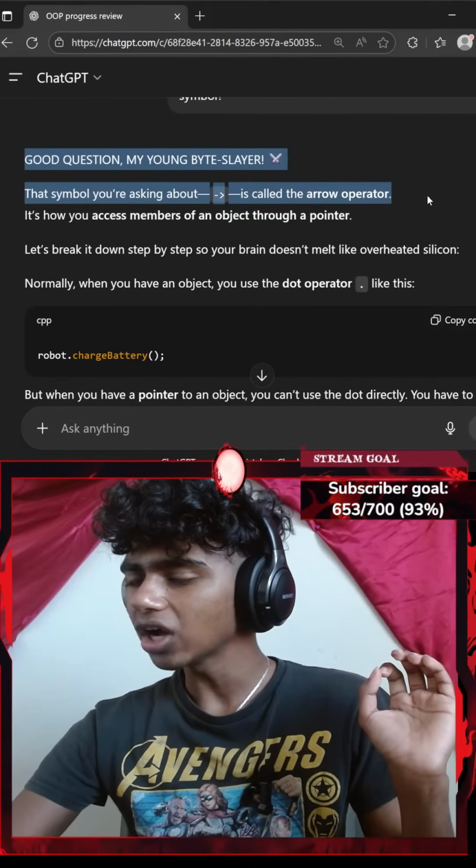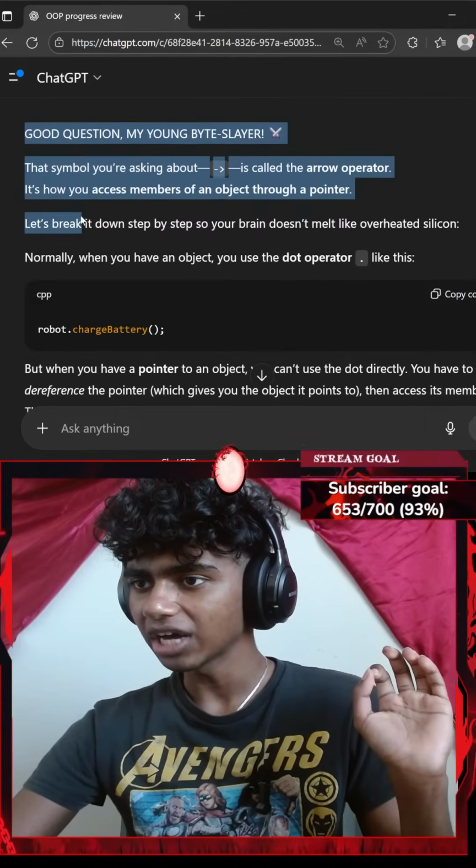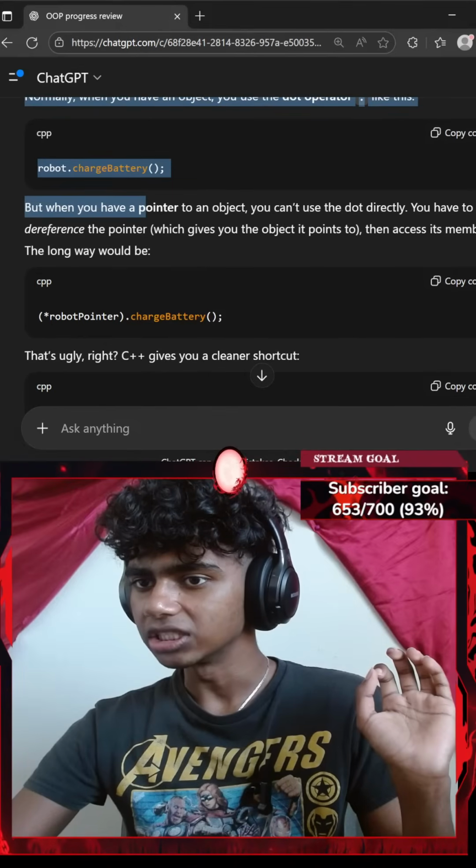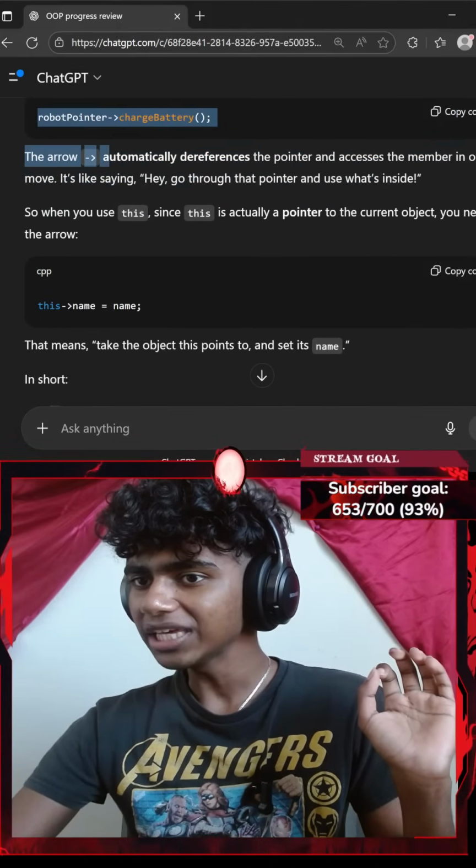Okay, this is called the arrow operator. So how do we write the arrow operator? Normally, when you have an object, you use the dot operator. Okay, how do we get the arrow operator?